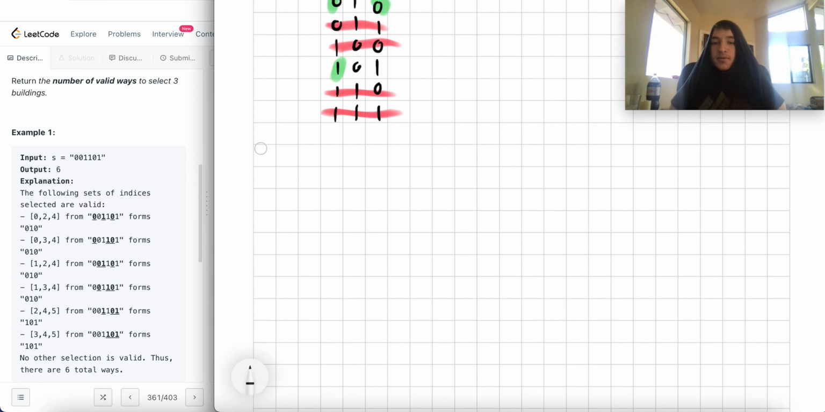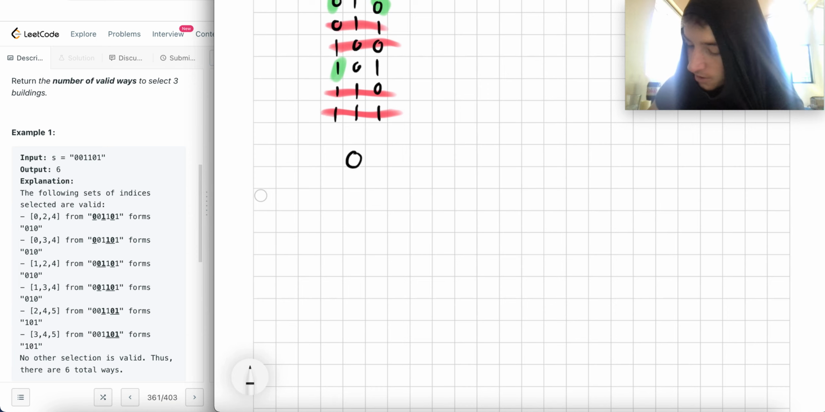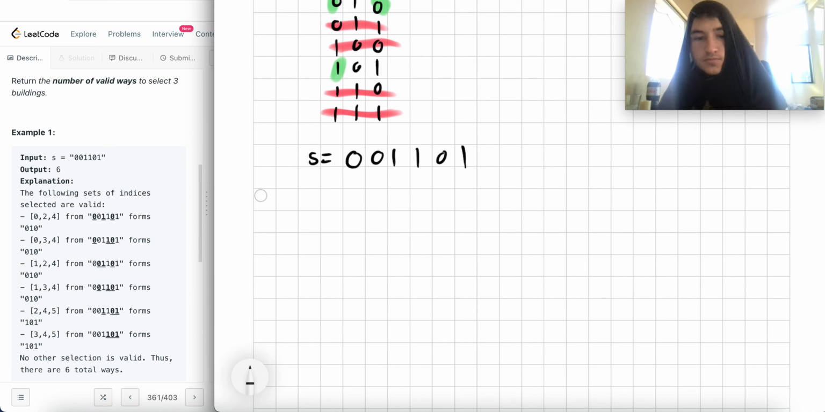But let's just go ahead and look at an example problem and see if we can determine something. I already have an idea, but let's just go ahead and do this for the sake of learning. So S equals 0, 0, 1, 1, 0, 1. Okay.